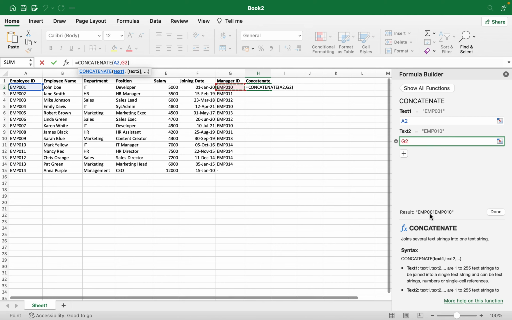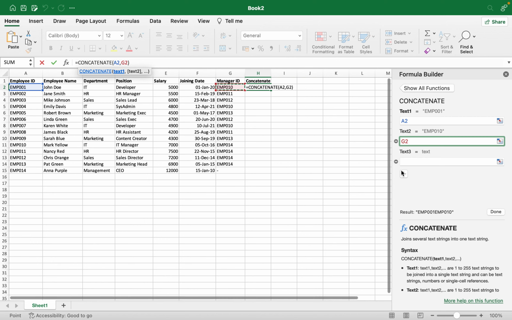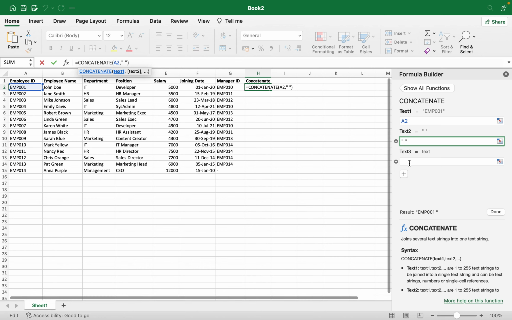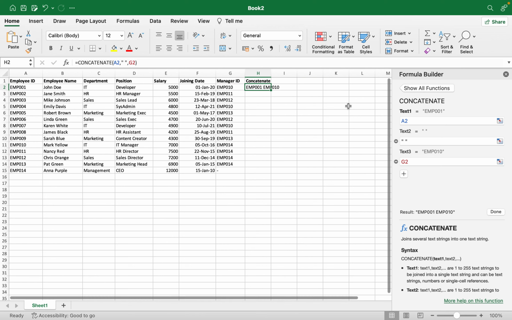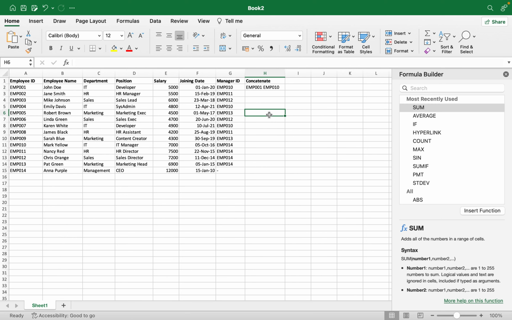Look at the result, but this is not good enough. So what we can do is put a space in between them. We'll click on this plus to generate an additional one. Then we'll come back to text two and put a space in it. Can you see? We'll put a space in between. Then we'll come to text three and click on this manager ID. Can you see now? There's a space in between them. Can you see what it looks like? CONCAT works the same way too.